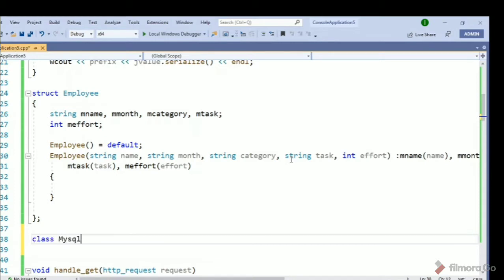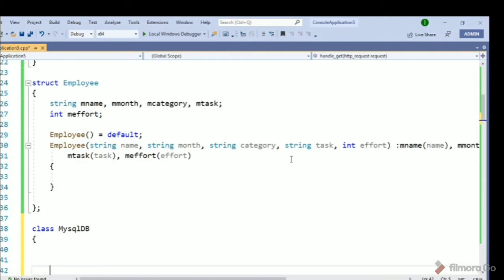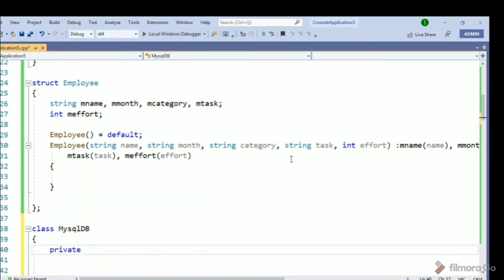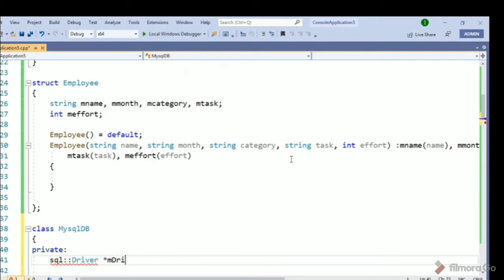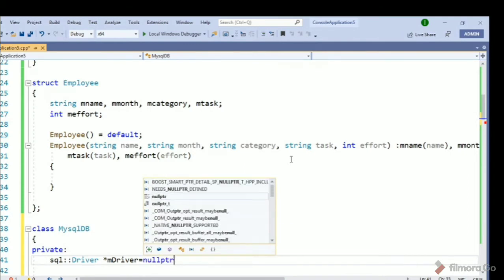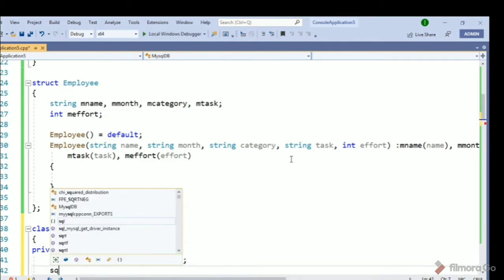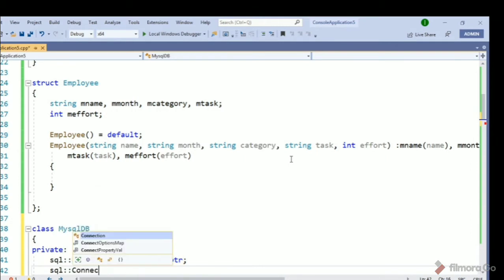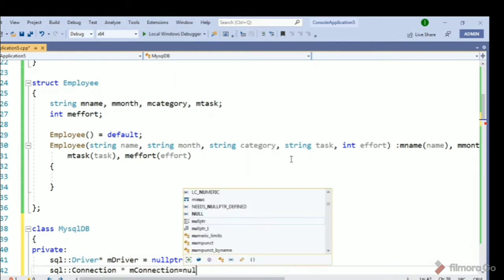So I am writing MySql Db. I'll make it private. So I will write some parameter. We will use some API and the variable we will use for using those C++ SQL connector to C++. I will initialize those with null PTR and also the connection pointer. So I will name it m connection, also initialize with null PTR.